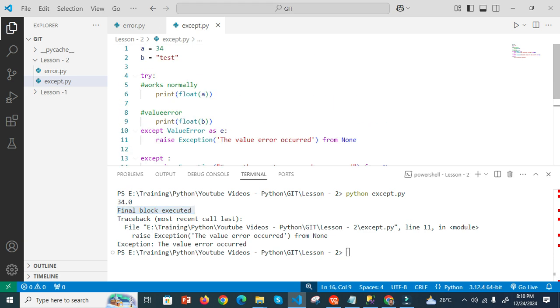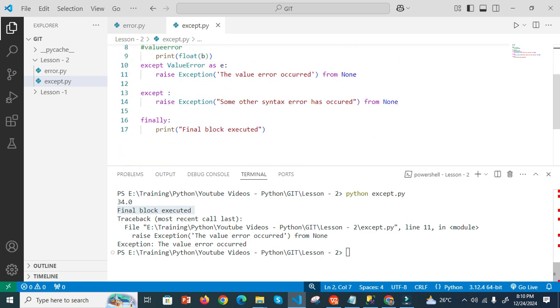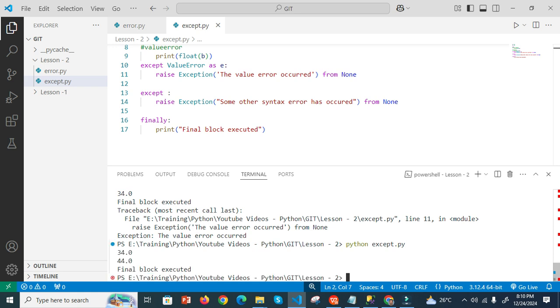Suppose there is no error. Okay, with the finally block, before you saw there is an error, then also the finally block executed, and then when there is no error, the finally block is executed. So for this kind of operation, like closing a file or releasing memory, we can use this.